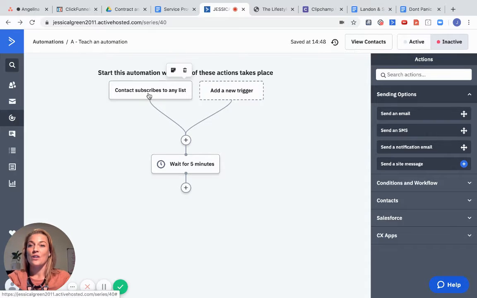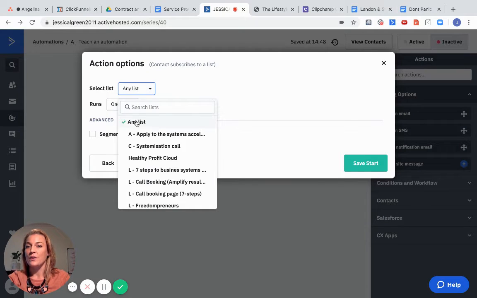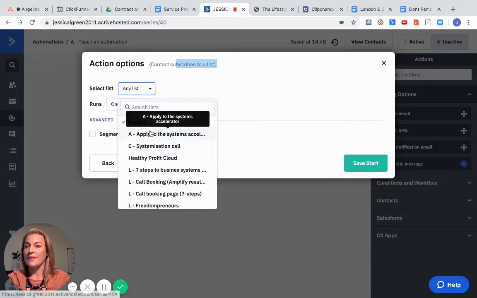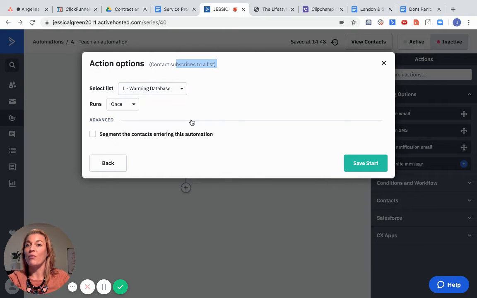Now we're going to decide how our prospect or our lead is going to enter the top of our automation. There are two main ways that I start an automation: when someone subscribes to a list, or when they subscribe to a tag. In this instance, I've got it subscribing to a list. So I can then select one of the lists that I have in my database. In this case, let's send an email as part of my warming the database list. And we're going to have it running once.